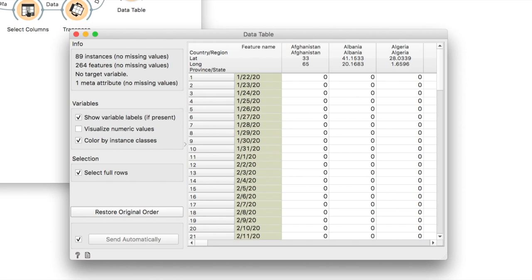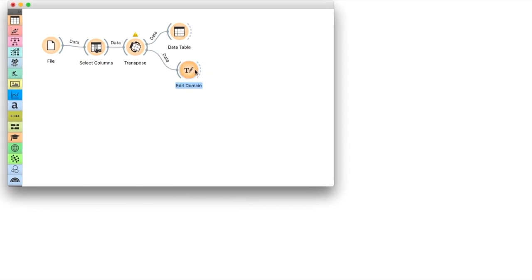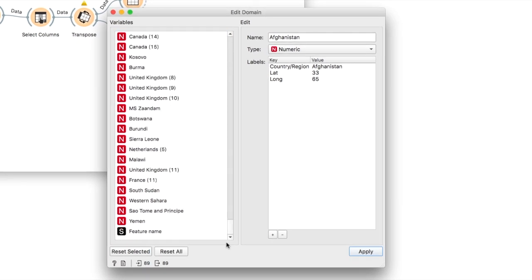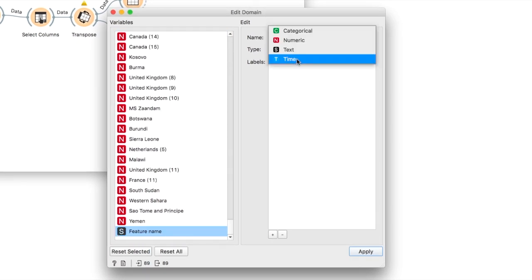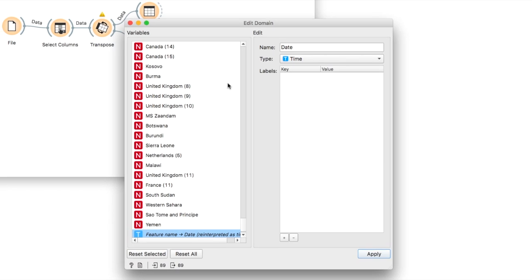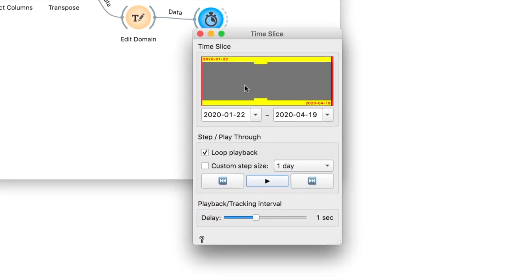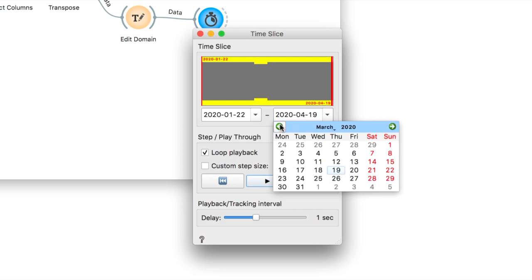Great, but we still have to tell Orange to interpret the new column as a time variable. Connect Edit Domain, find the variable feature name and change its type to time. We can also rename it to date while we're at it. The data is now ready for Time Slice. First, I'll select a single day of our COVID data. Don't press the play button just yet.